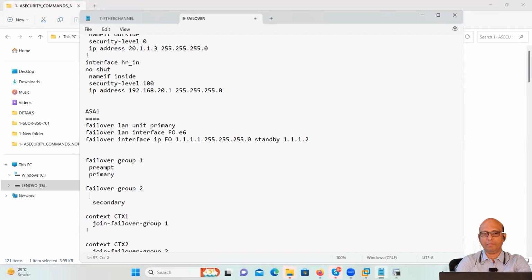Because in active standby, what was the requirement? That only one firewall is going to become active. So ASA1 initially becomes active because we said failover lan unit primary, and ASA2 becomes standby because we went there and said failover lan unit secondary. So one is primary, one is secondary. ASA1 becomes active, ASA2 becomes standby. In case failure takes place, ASA2 becomes active and ASA1 is in failed state. But when it recovers and comes back, it will become standby.